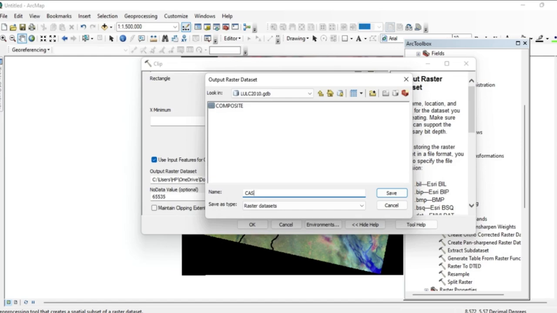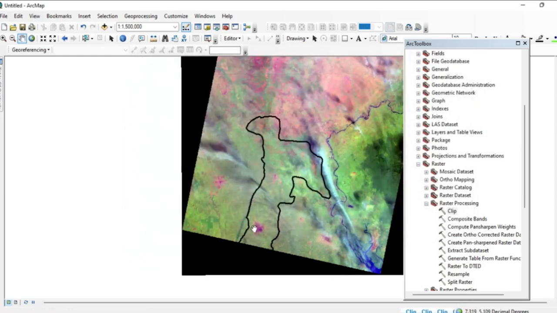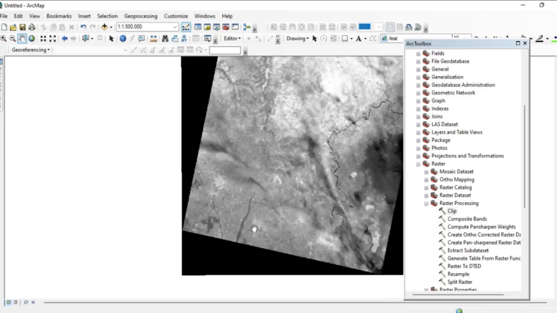Let's call it case study. Okay, save. Then okay, you can see it is running at the bottom of the software. Okay, yeah, we have it.